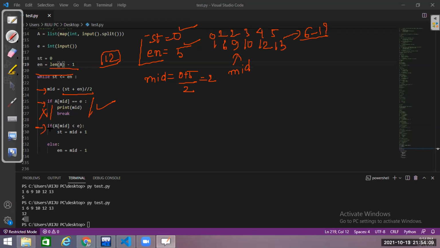Next condition it will check: if array of mid less than E. Is 9 less than 12? True, right? What will happen? Start will be shifted. The value of start will be updated to mid plus 1. What is the value of mid plus 1? 3. Start is at 3 now, shifted to this position, and end stays at its own position. Since this if is executed, this else won't be executed, right?